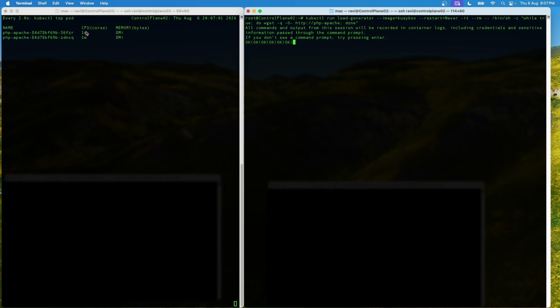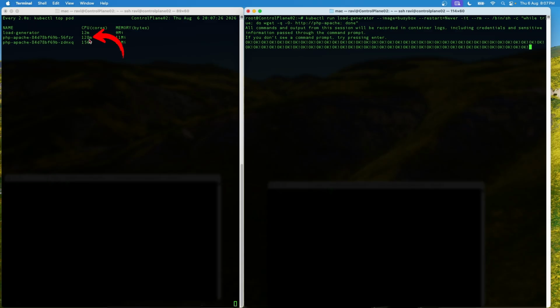VPA's recommender is not making snap decisions like HPA does every 15 seconds. It is building up a real picture of this pod's behavior over time. So let's be patient here. Watch the CPU usage going high on terminal 1. It's greater than 200 millicores right now. Remember, we have just given the pod 10 millicores, so the pod is actually working much harder than we guessed.